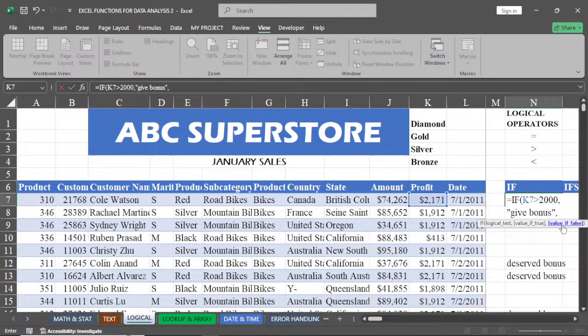Now Excel is asking, okay, what if the value is not true? What if the value is false? What do you want? Here I can type in no bonus. So when we put there no bonus, what Excel is going to do is check the value here. If this value is greater than 2,000, then it will give us the first statement. If it's less than 2,000, then it will give us the second statement we put here. That is what the if function is all about.